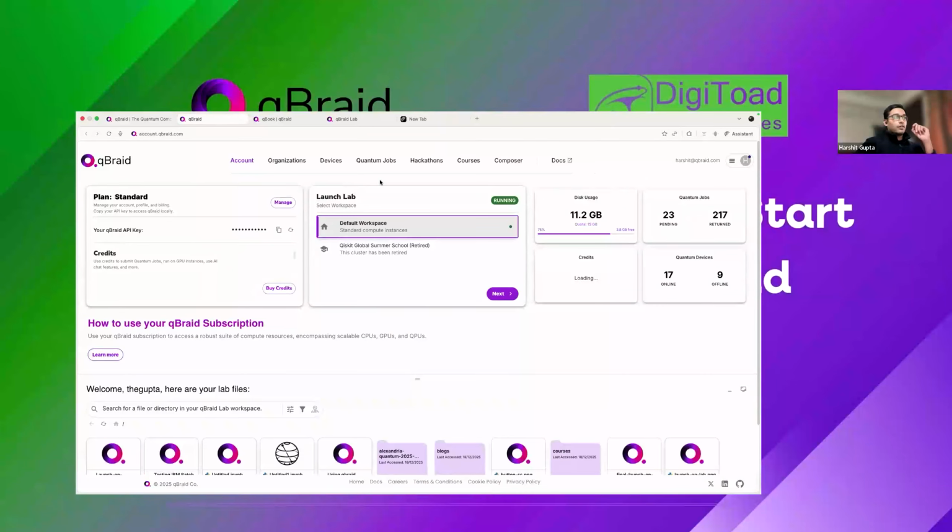So what does it mean? This specifies what kind of plan you have for qBraid. For example, I have the standard plan. What are your authentication credentials, such as your API key? What are your credits, or the quantum credits, which are used to submit quantum jobs and run GPU instances on qBraid? And a lot more information, which I will go over in a moment.